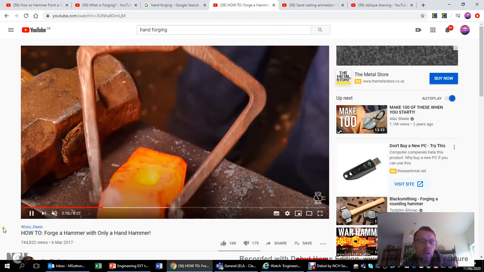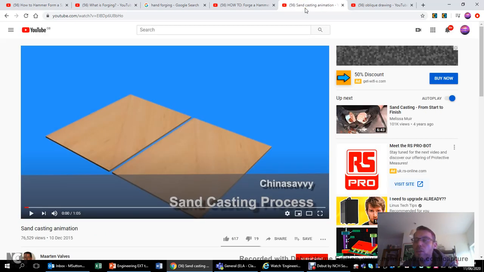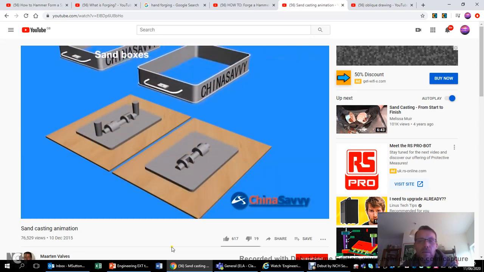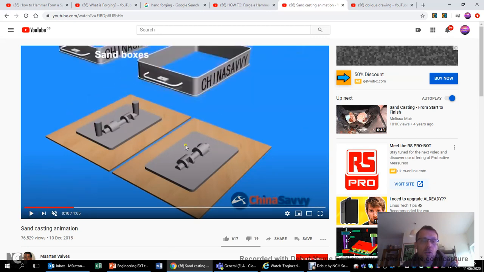The second process we're going to have a look at is casting. Now, there are many different types of casting, but sand casting is the main process that I would like you to have a look at. I've got a couple of those in the playlist which I will link to. There's a couple of things about sand casting. This one is quite a nice one because it very easily takes you through this animation of sand casting itself.